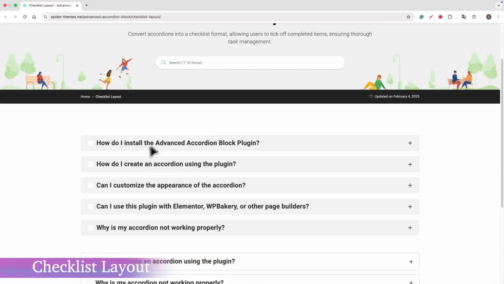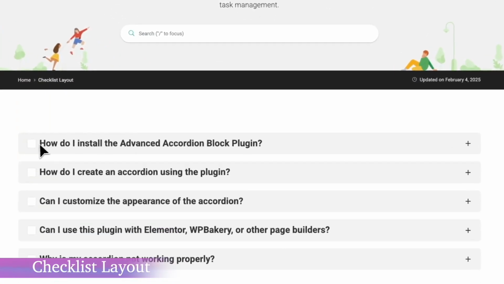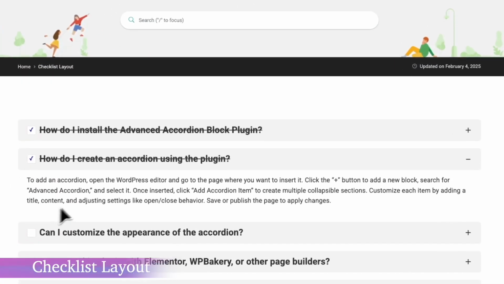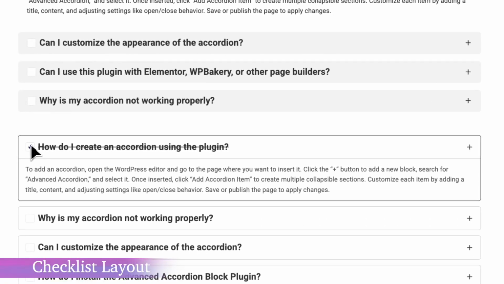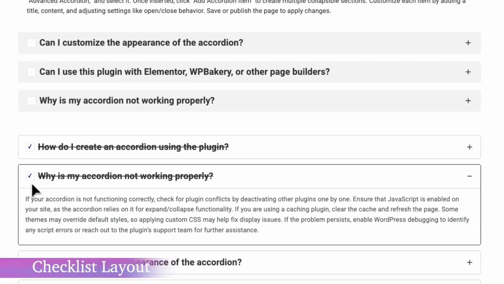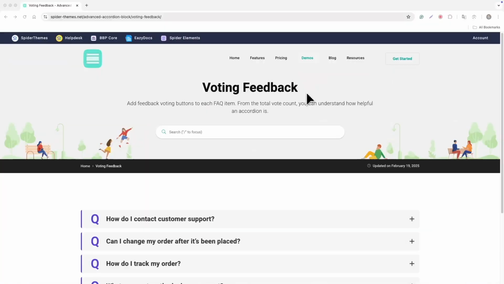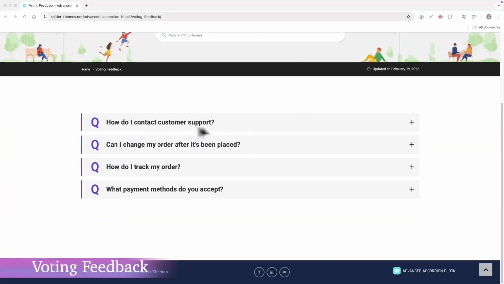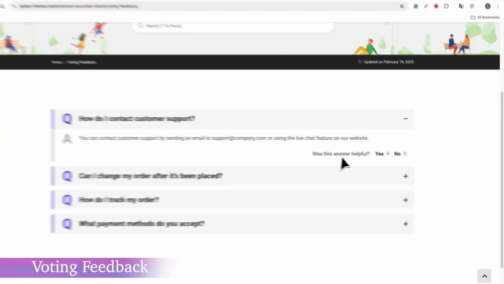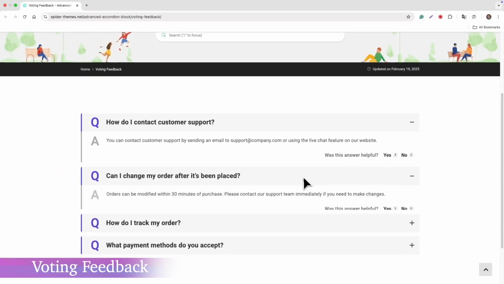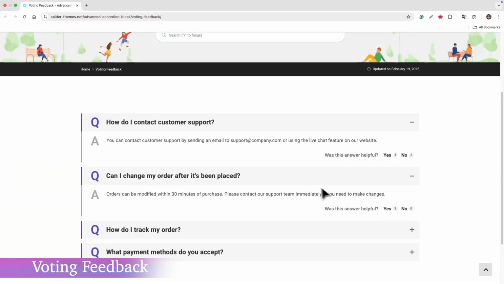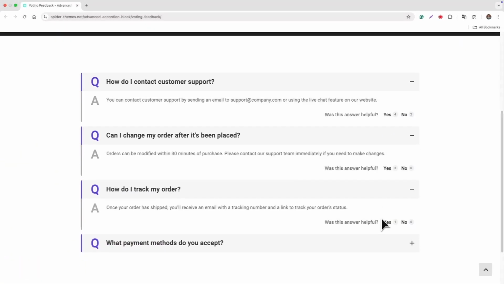Checklist layout. This feature allows you to transform accordions into a checklist format, enabling users to mark completed items. It enhances task management efficiency and provides a clear overview of progress. Voting feedback. You can add voting feedback buttons to each FAQ item, allowing users to rate the content. By reviewing the total vote count, you can gauge the effectiveness and helpfulness of each accordion section.